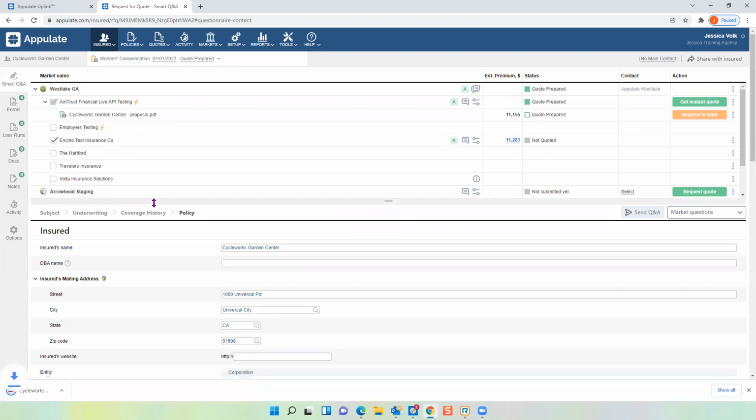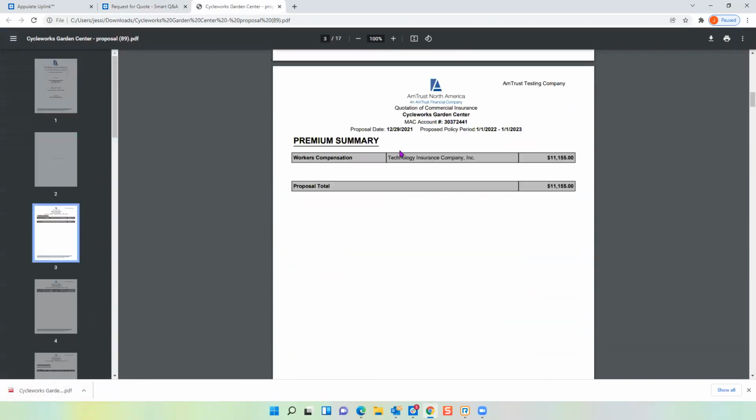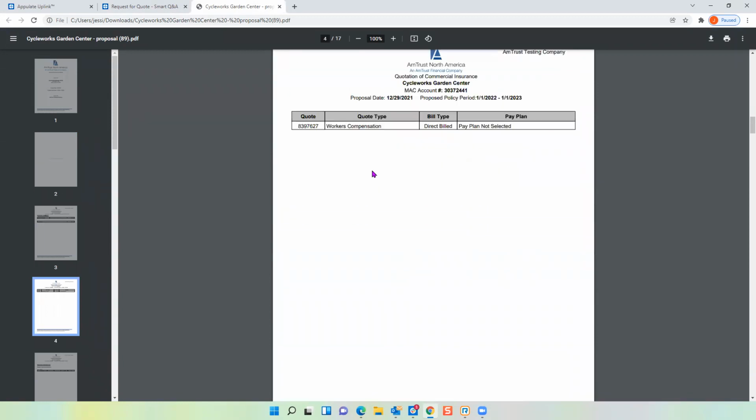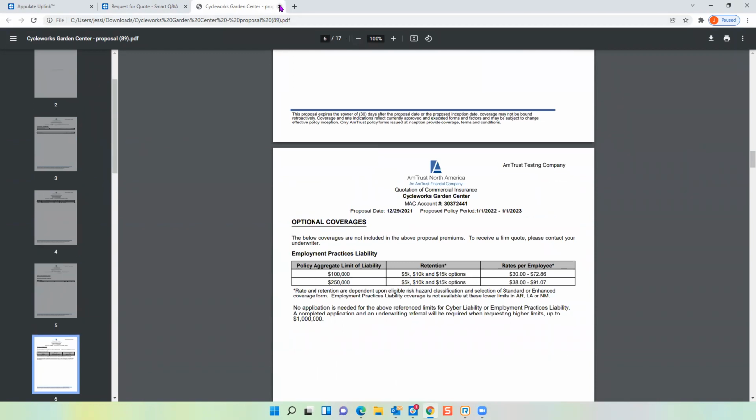I don't know if you guys work with AmTrust, but I just like to show people and tell people the quoting format in our system will not change regardless of your use of Appulate. So Travelers, AmTrust, Liberty, the quotes will look the same as you are normally used to. Okay.